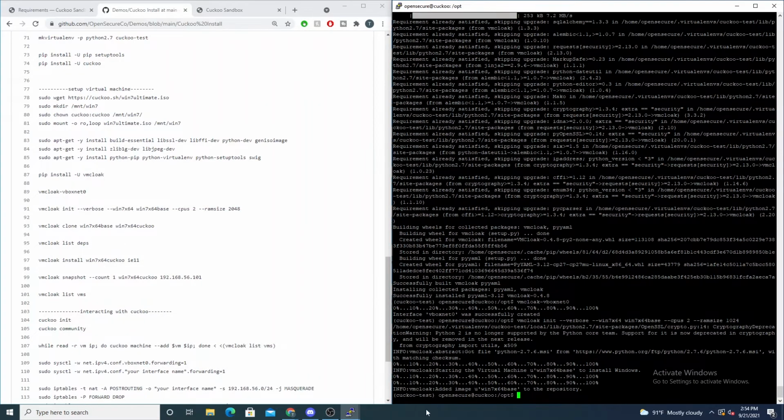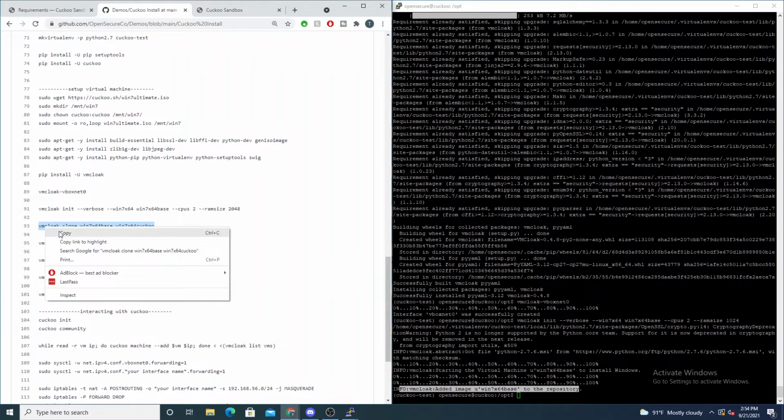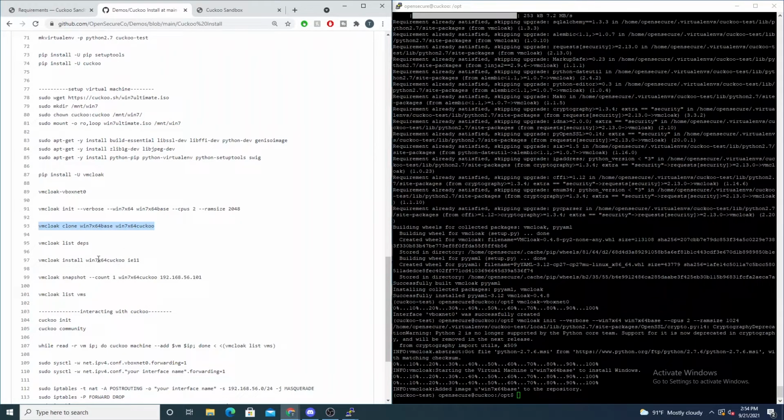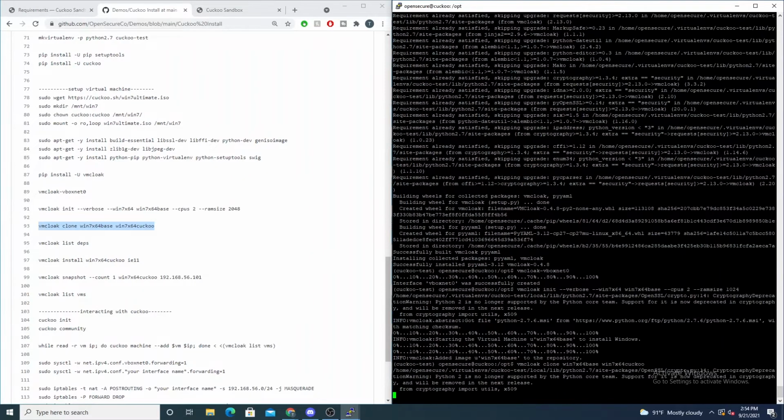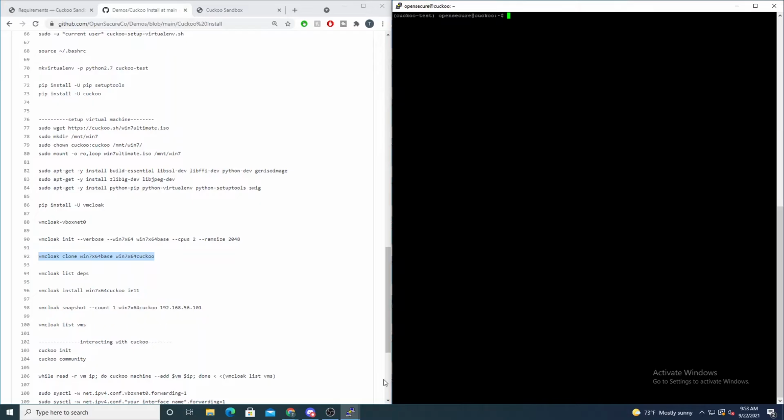All right, and once that completes, you should see similar output, and we'll see here that vmcloak has added this image to our repository. So that looks good. Now we are going to clone this image so that we'll be able to create a snapshot out of it. So we'll run that with vmcloak clone. This should run a little faster than the previous command that may have taken a while. And all right, so now we have our VM clone.